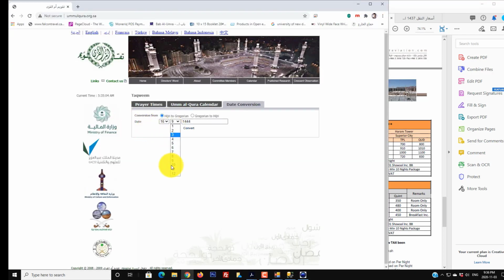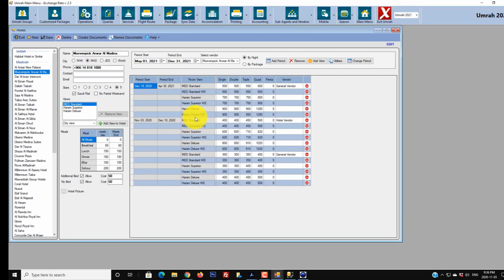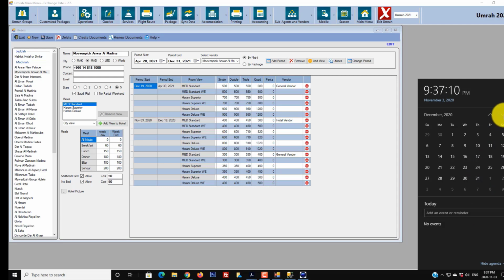Okay. So here I'm gonna choose 16, and then Ramadan will be the 9th month, and the year will be 42. Convert. Should equal to 28th of April. Alright, so back to our packages here. I'm gonna say April 28, 2021, and then we have a package of 4, right?